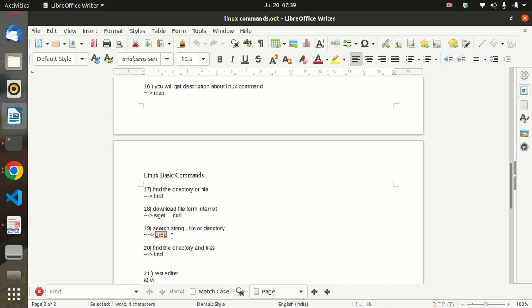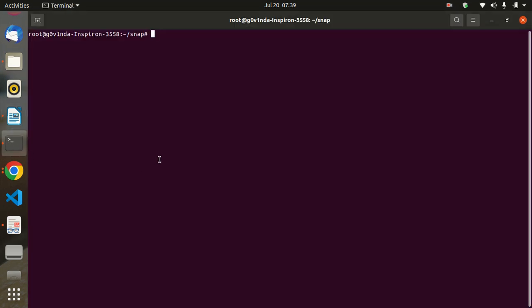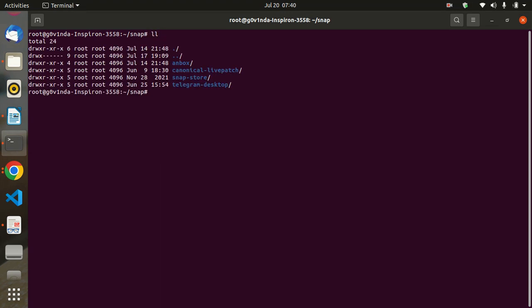Grep is also a very useful command in DevOps. We can search for a string, name, and directory list using the grep command. This will show matches in red. My grep is not running, something is a problem.